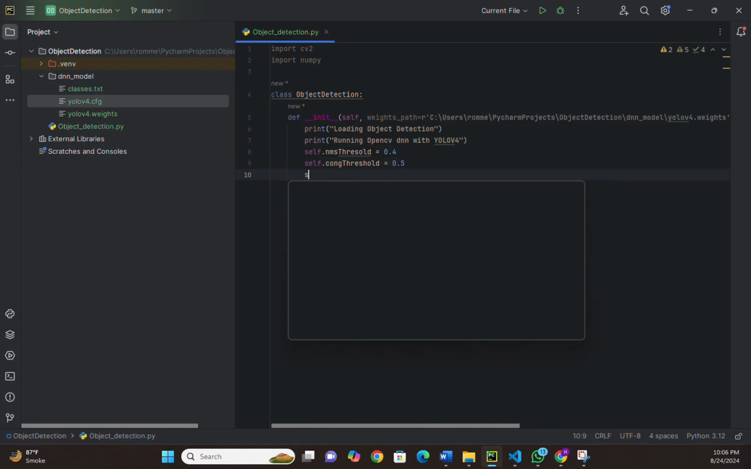And the last one is self.image_size. This one will be equal to 608. So this defines the size of the image input that the model will process. In this case, it is set to 608 by 608 pixels, which is a common size for YOLO models.